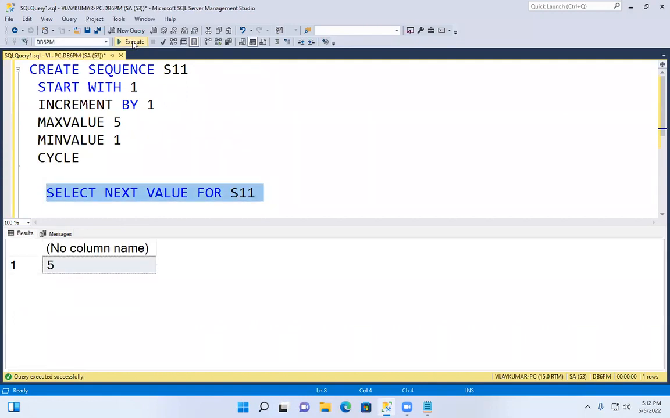So it has reached max. Usually, after reaching max value, it gives error. Now it will not give the error. It is reset to the min value. What is the min value? 1. So again see this. 1. Next 2. Next 3, 4, 5. Again 1. Like this.